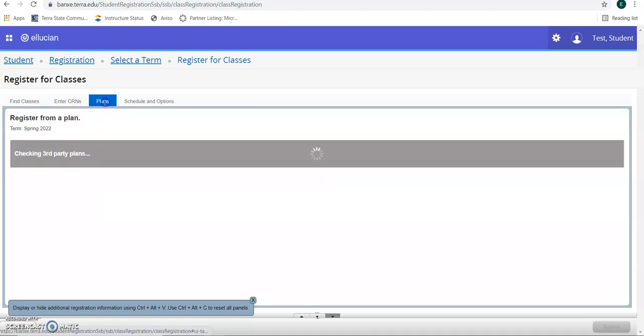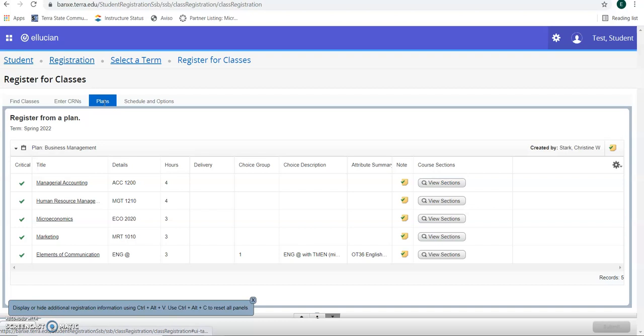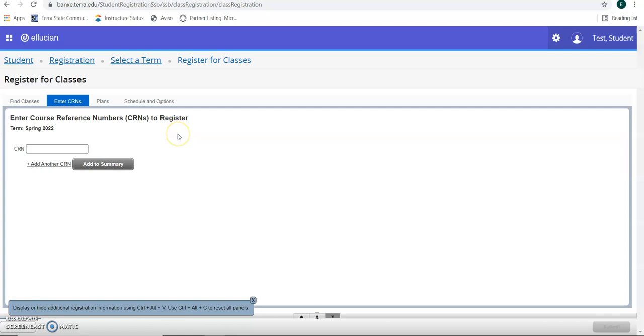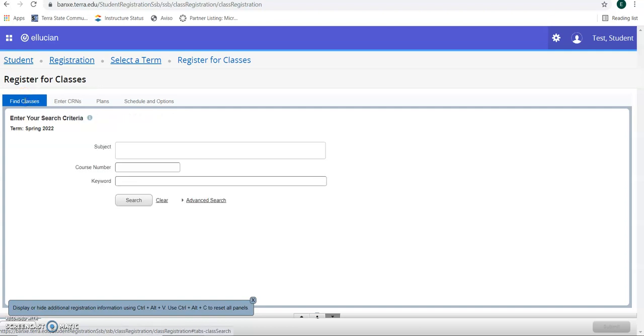You can create a plan with your academic advisor, or if you were sent CRNs, the course reference numbers, by a faculty member, you can submit the CRNs directly on this page. Just type in here and click Add to Summary. But the most common way students will register for classes is the Find Classes tab.